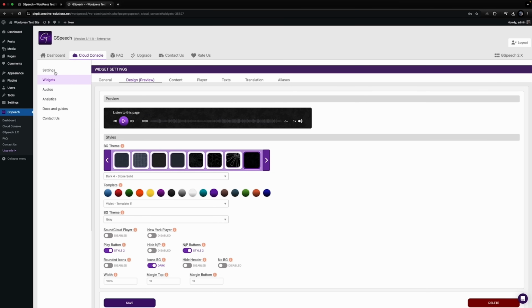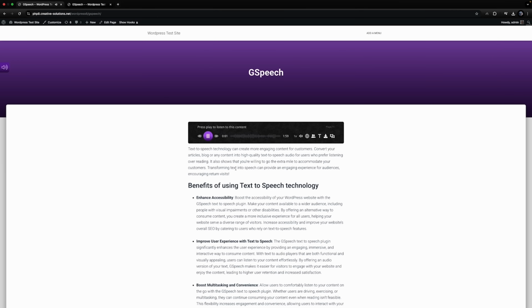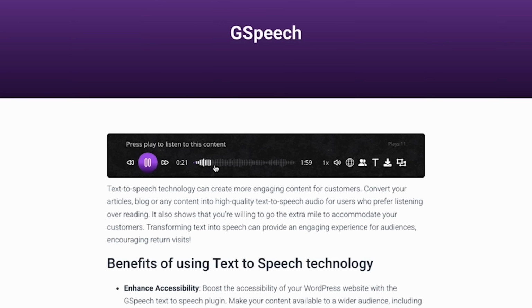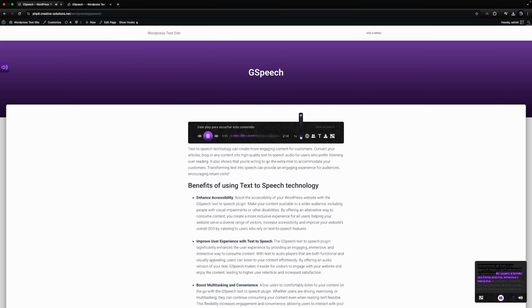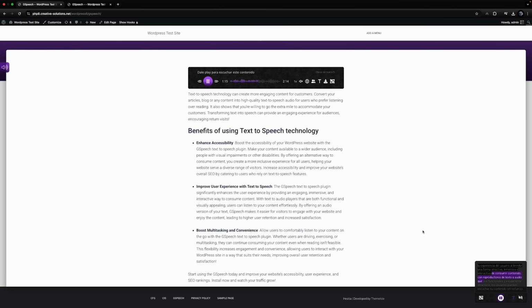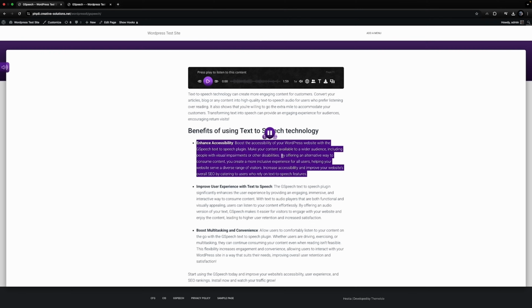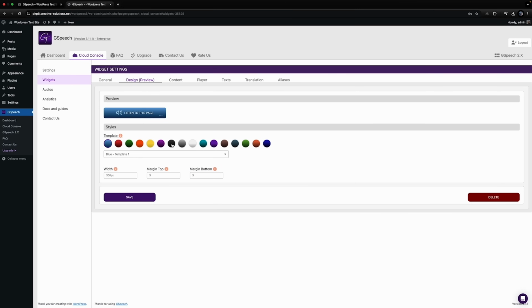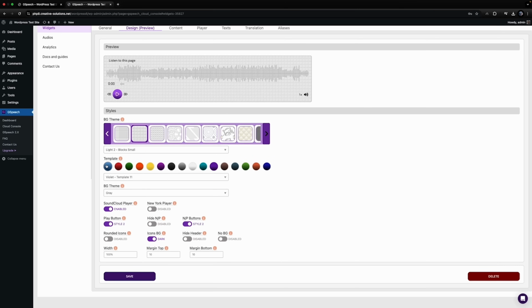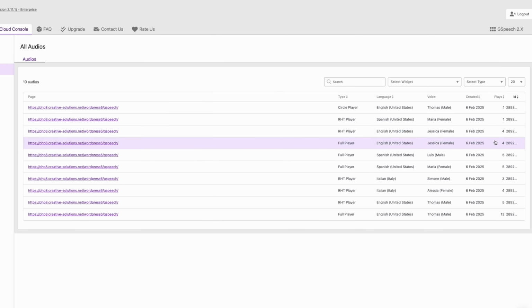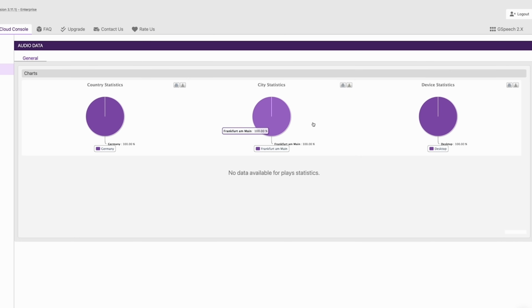Once you install GSpeech on WordPress, you'll see it right in your admin dashboard. From there, you can use the full page player, a sleek audio bar that lets visitors listen to your content hands-free. You can set up a floating mini player that moves as visitors scroll so they never lose their place, and let visitors hear any text they highlight. Plus, everything's customizable. You can change colors, themes, and styles to fit your website's look. You'll also be able to track how many people play your audio and where they're tuning in from.